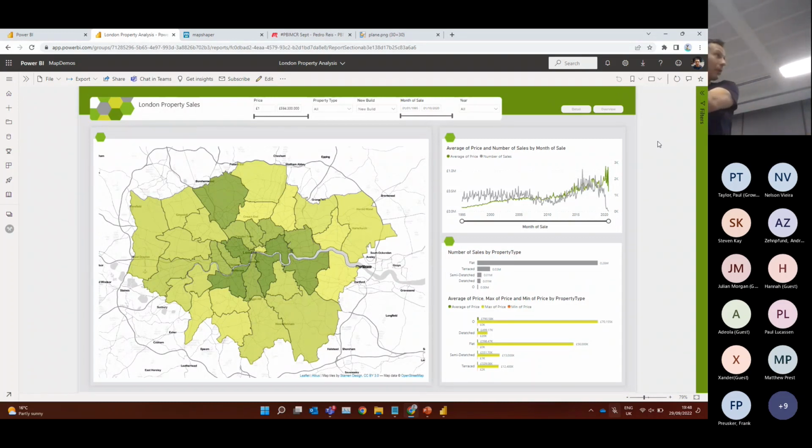I'll show you running first, and then I'll show you what the data looks like. So same thing. We've got our local authority areas for London, but this time we've got no external resources at all. These boundaries are contained within my Power BI dataset.